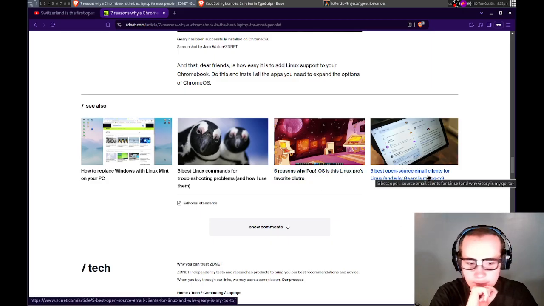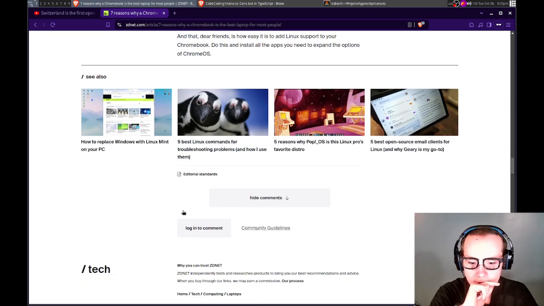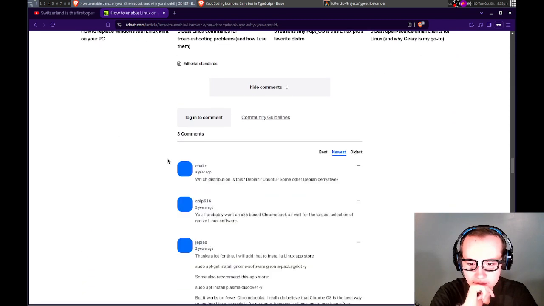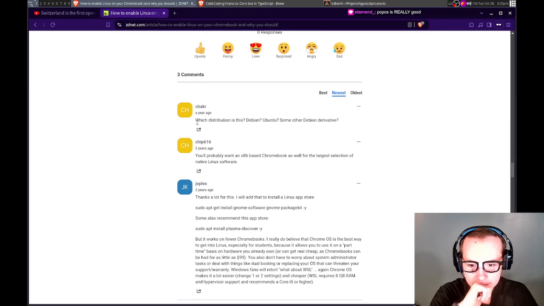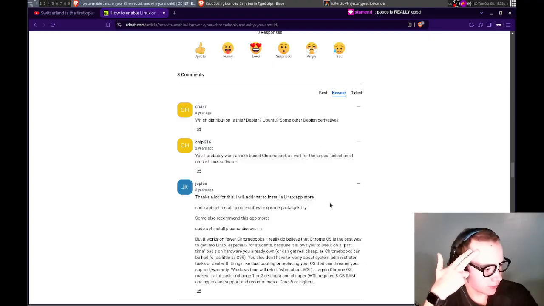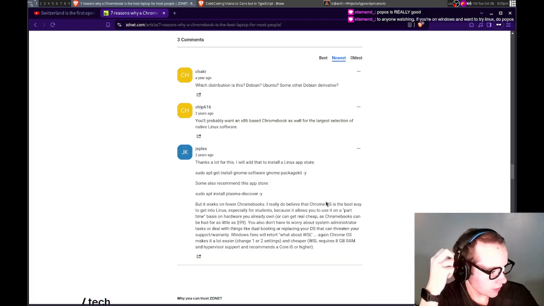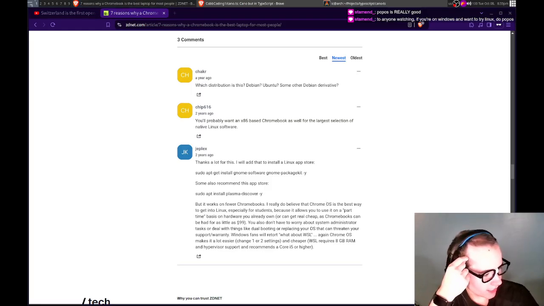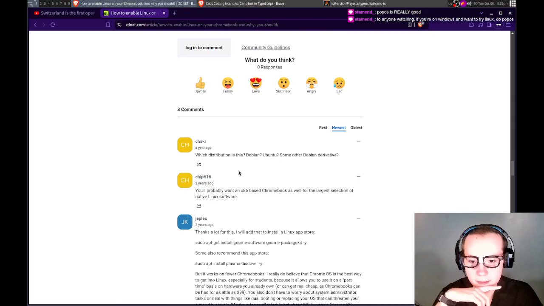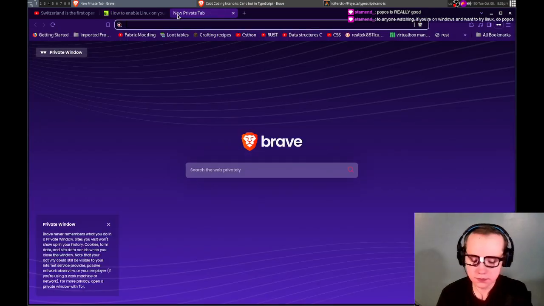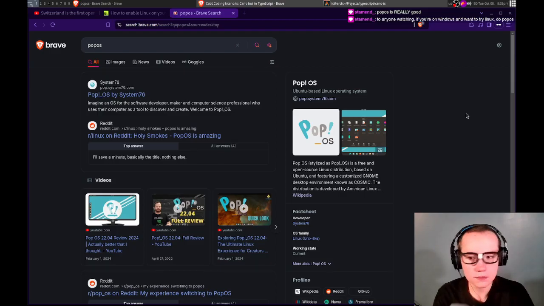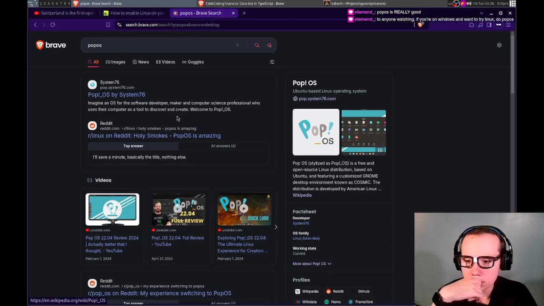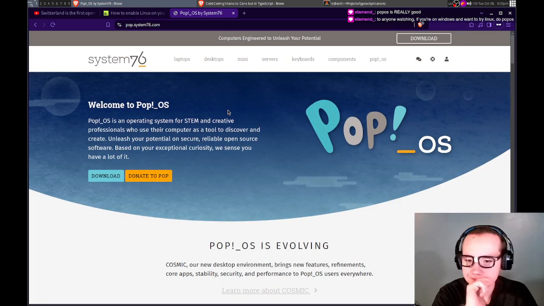Best open source email clients. Show comments. Let's see. No comments. Bruh, really? Pop OS is really good. Well, it's just a desktop environment that's different, right? To anyone watching, if you're on Windows and want to try Linux, do Pop OS. Very true. Use Pop OS for sure. Pop OS, yes. Here is Pop OS.